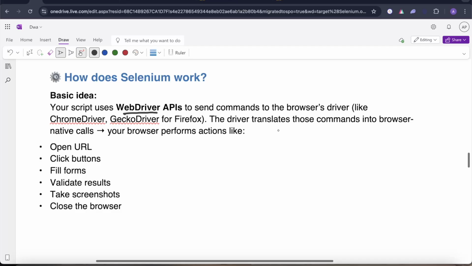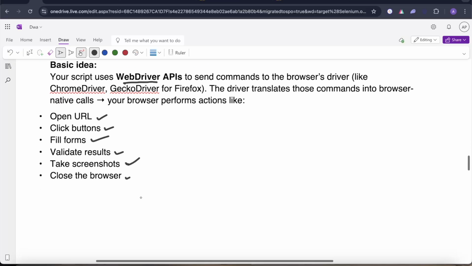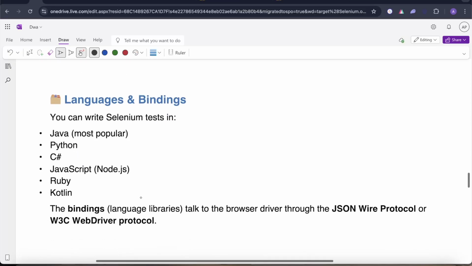So what does the driver do? The driver simply translates those commands into browser native calls. Your browser performs actions. What are the actions that you will be performing? Opening the Flipkart URL, clicking certain buttons, filling some forms, you can validate results, you can take screenshots, and you can close the browser as well. So literally everything you can do with the help of Selenium. That's the entire idea behind it.